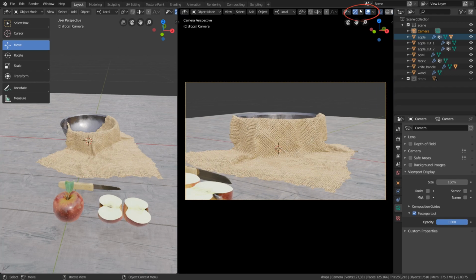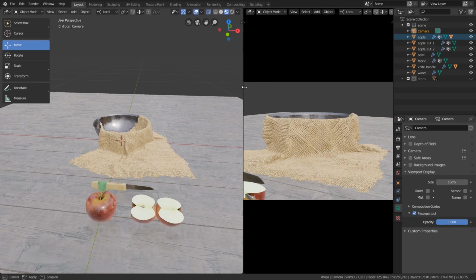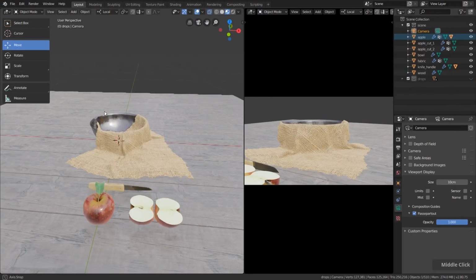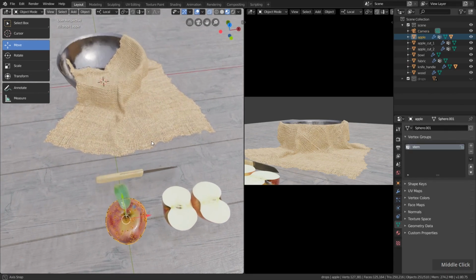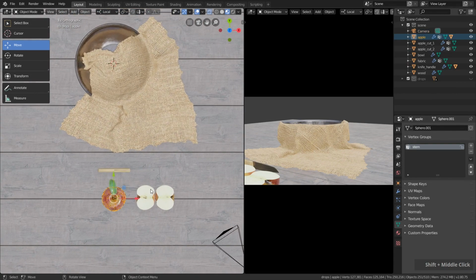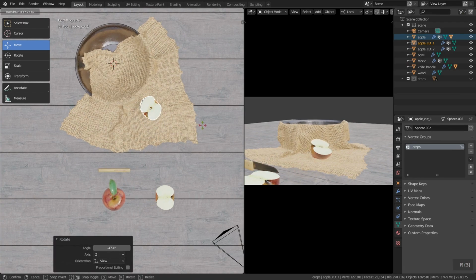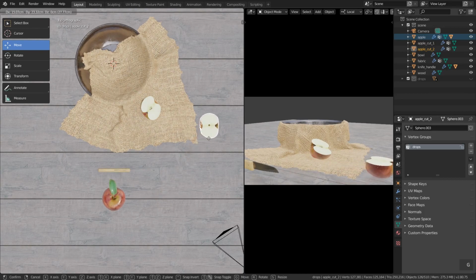So if you like, you can even hide the gizmos and the viewport overlays. Make this maybe a little bit smaller. Press the home button once again. And now we can start over here to move these objects around. So first of all, let's start with the cut apple. I want to have one placed somewhere here and one over here.